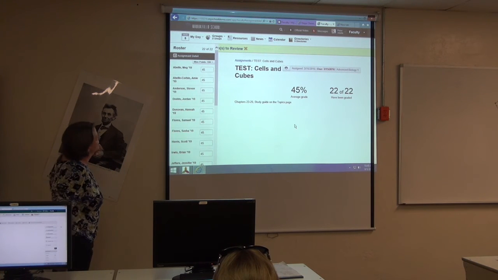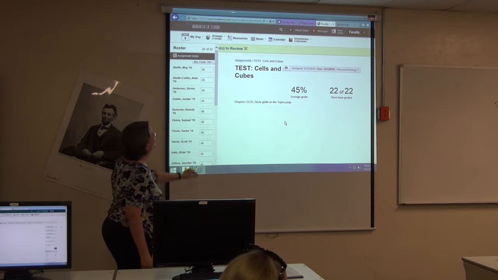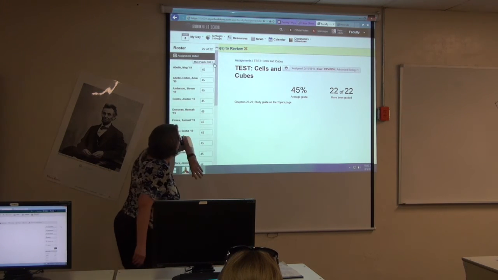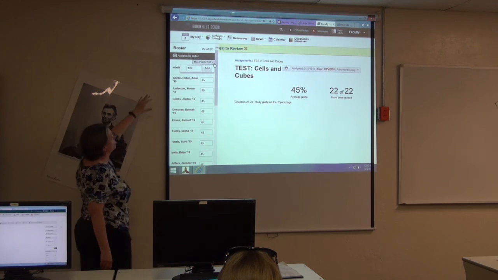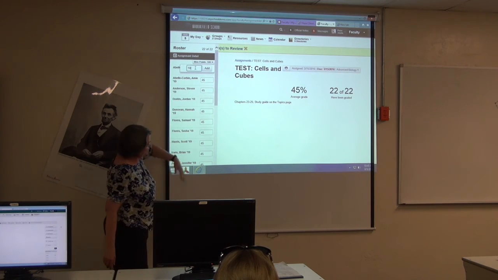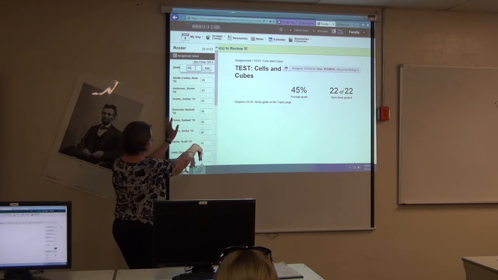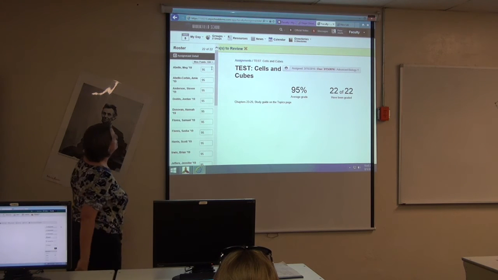This little drop-down menu. You could certainly put in a score and just give everybody the same score. You could also come in here and score everybody differently.